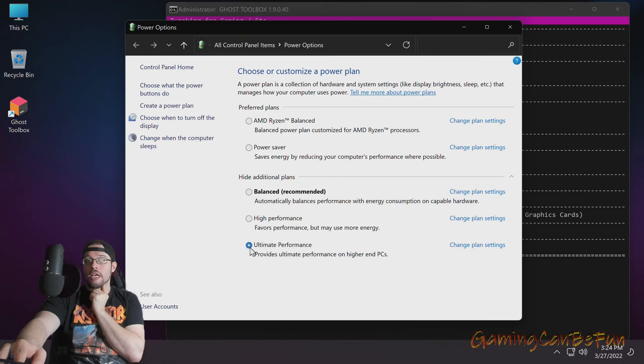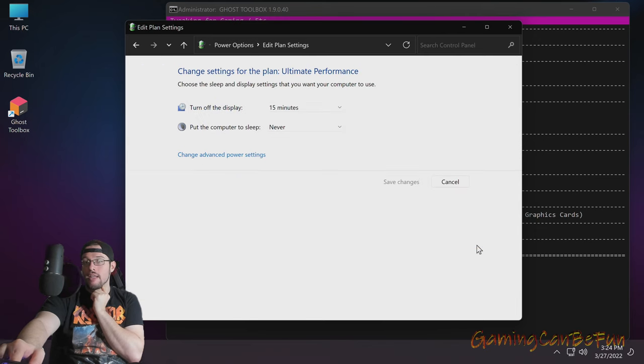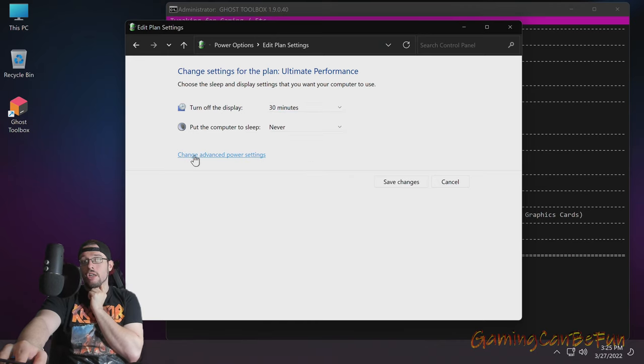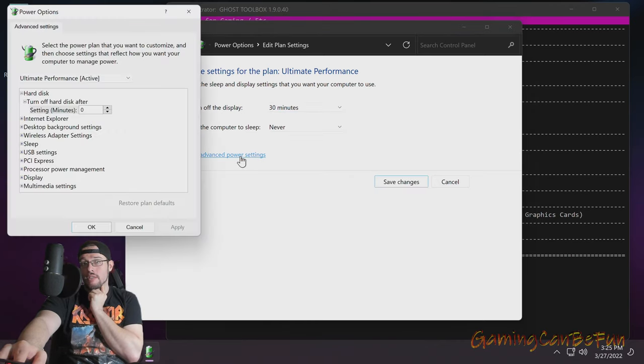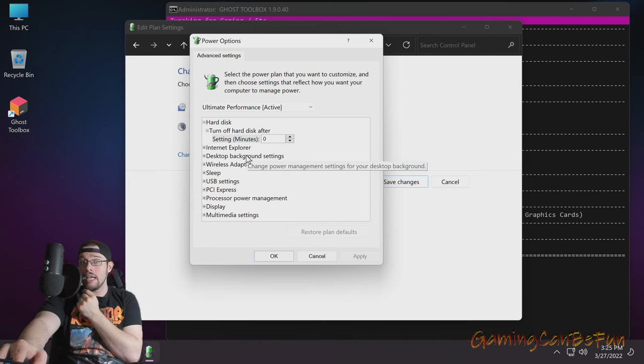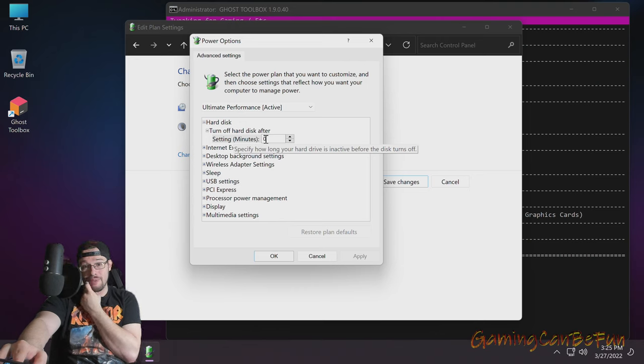So after we do this, we're going to click on change plan settings. You can adjust this if you want. I like to put the turn off the display to at least 30 minutes. That's just me, though. Change advanced power settings. Click on this. And then make sure, if you have an SSD and you have Windows installed to an SSD, that this is zero. You do not want this to have anything else except zero if you have an SSD installed, okay?